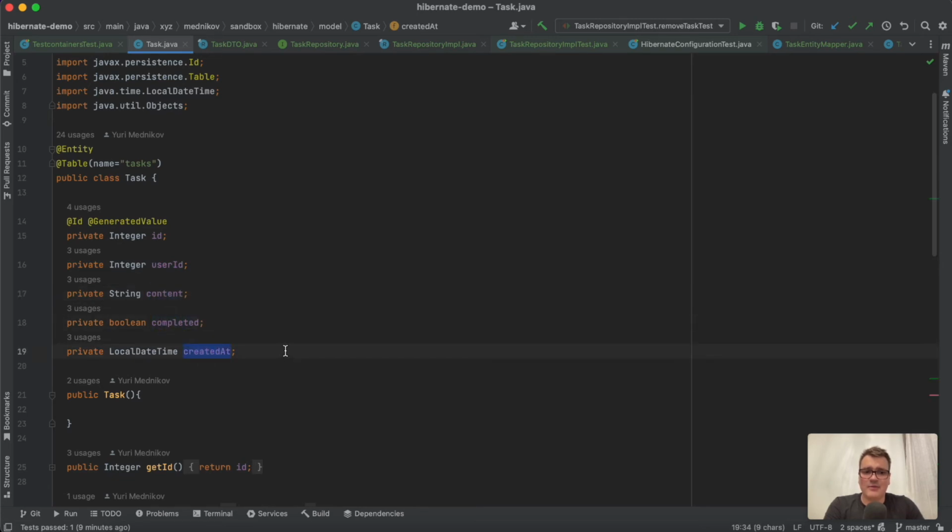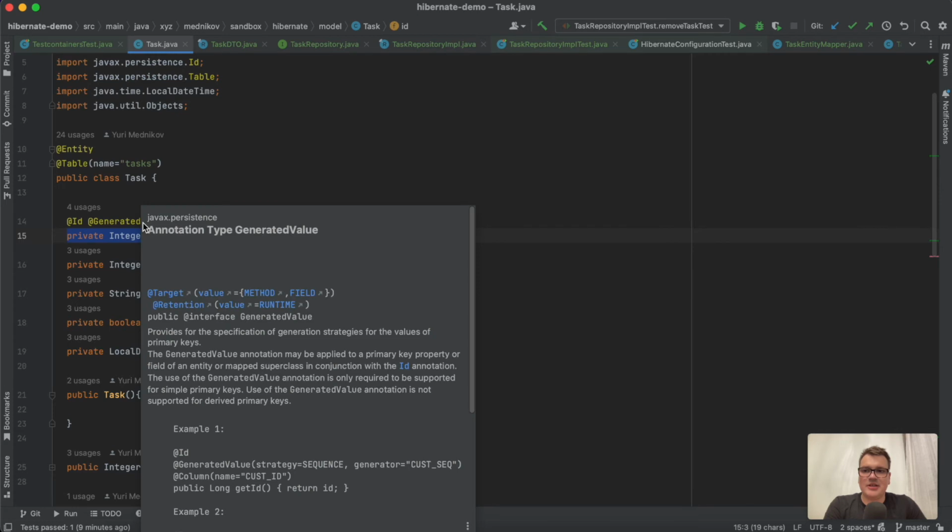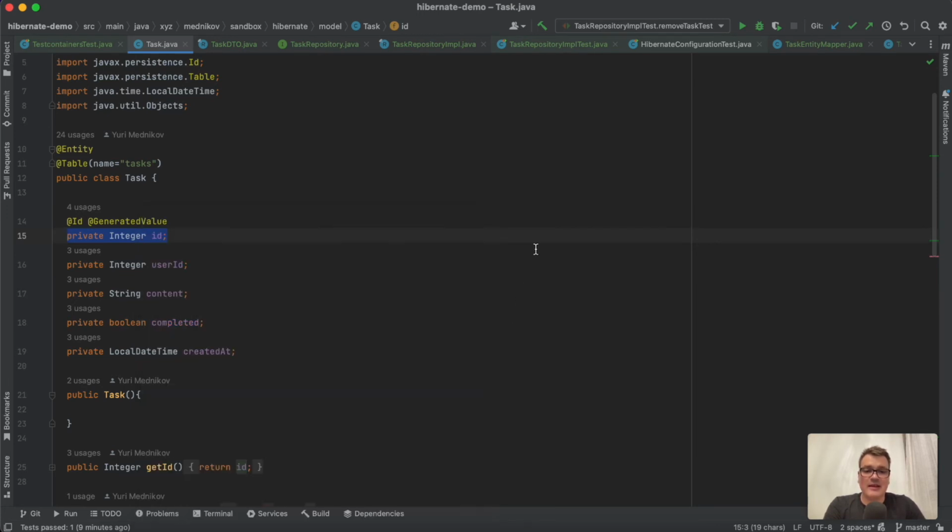So let's start from the top. The first one would be the unique identifier of a task, which is called ID. We use here a generated value annotation from JPA, and this annotation allows us to generate what is called a primary key in the world of relational databases. So this is an identifier value that is used by the database in order to distinguish one entity from another. Of course, we would not give the user an ability to modify this value.